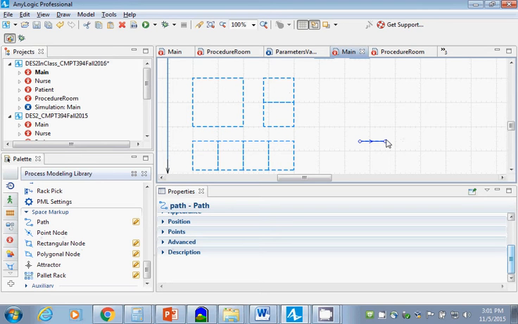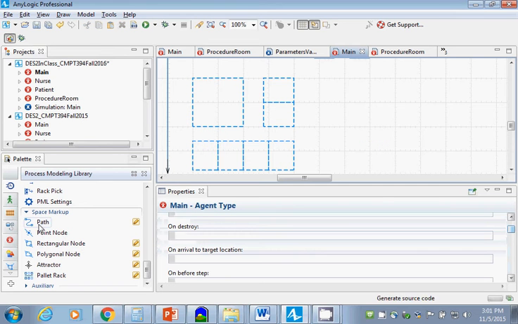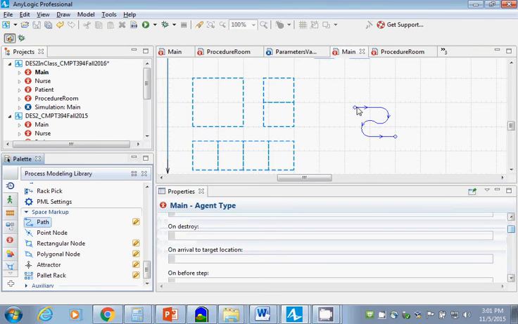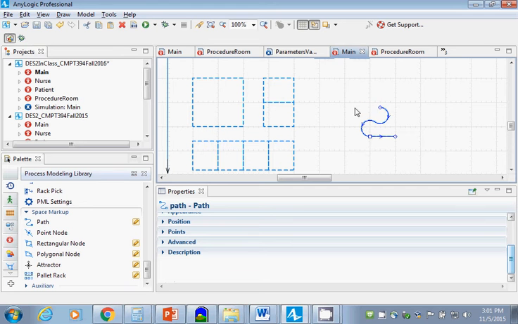Okay? Okay, so how did I do that? I dragged in a path, and then I just double-clicked along its way and shrunk it to a tractable size. Okay? Are we ready to go forward?